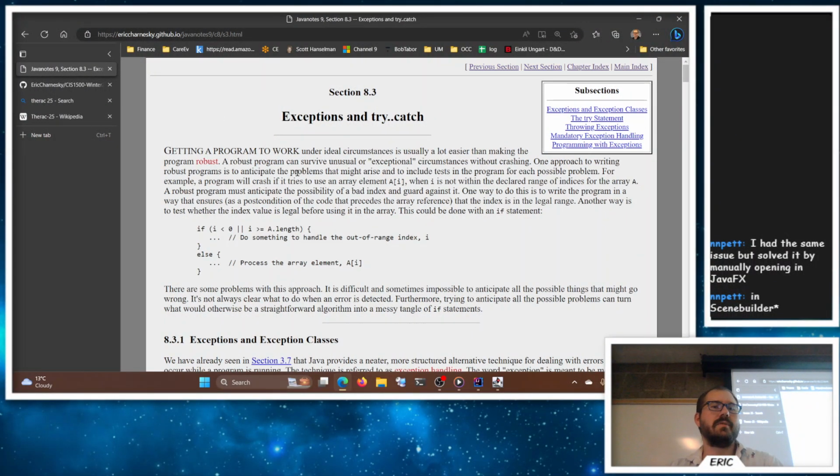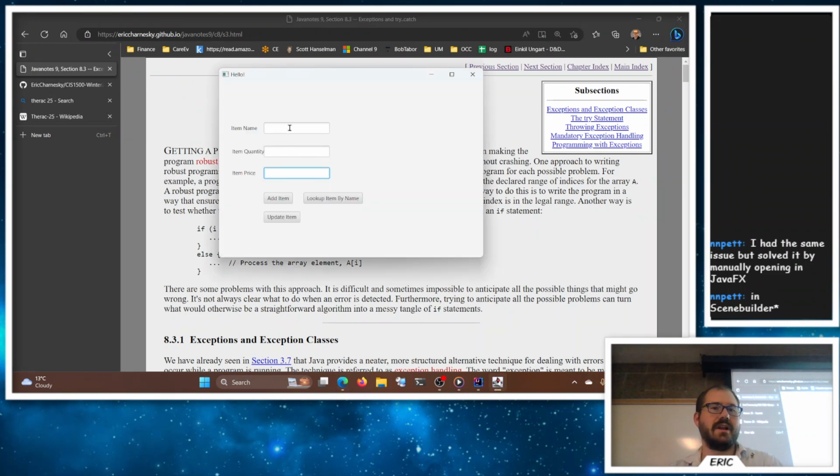Then what do we do for robustness? Robustness is not crashing, right? Which we don't have right now. So if I enter, hey, I want to sell phones for $10, quantity 10, item price. The phones are crazy expensive nowadays, right? Let's do $999 and add it.